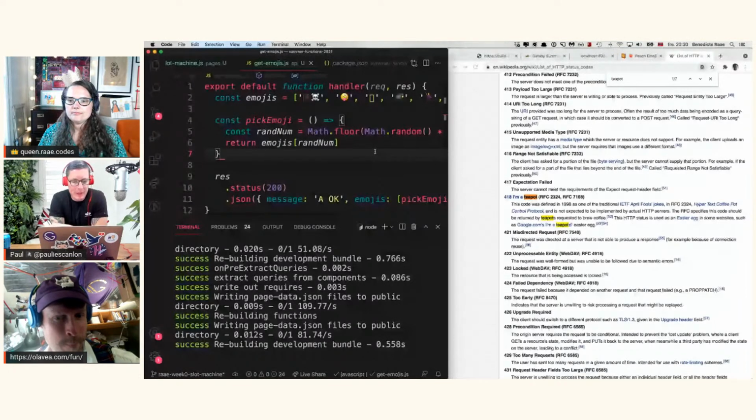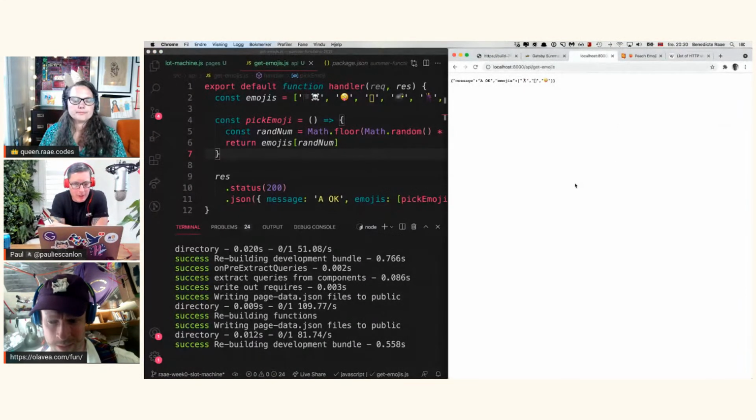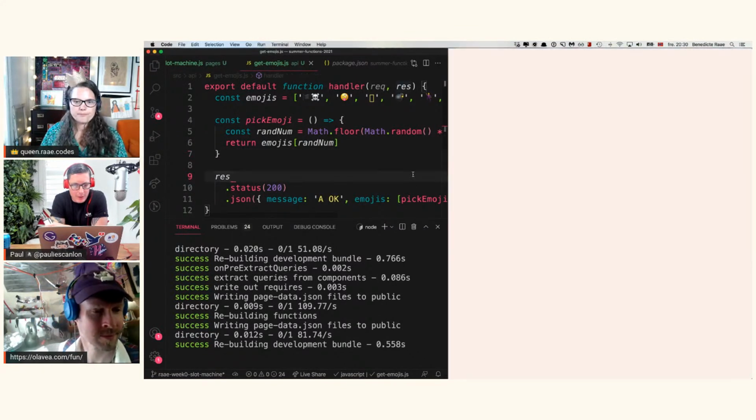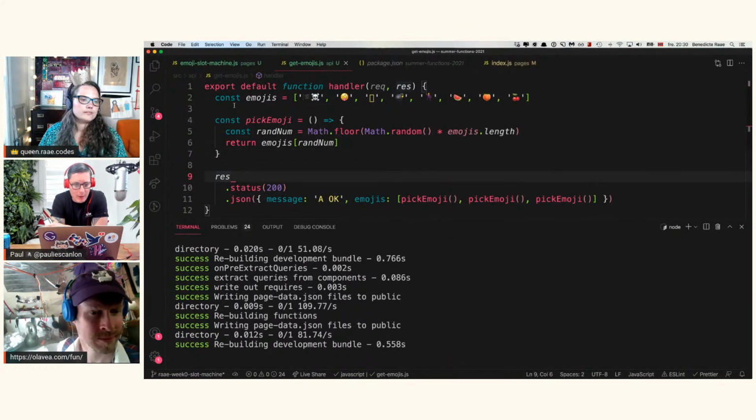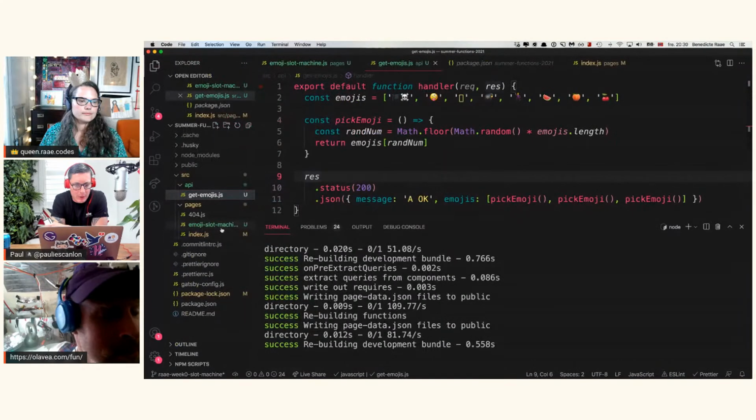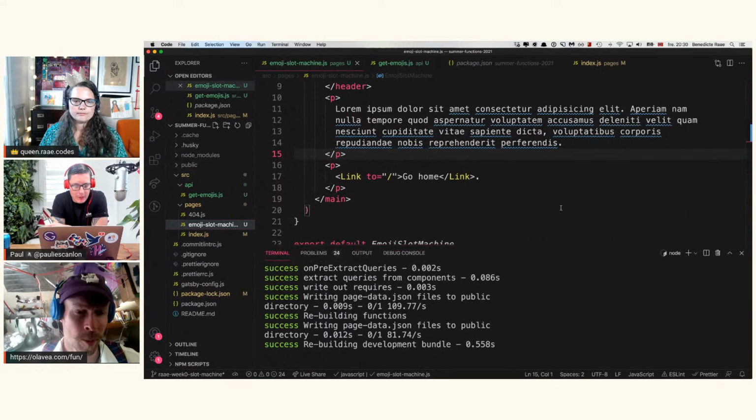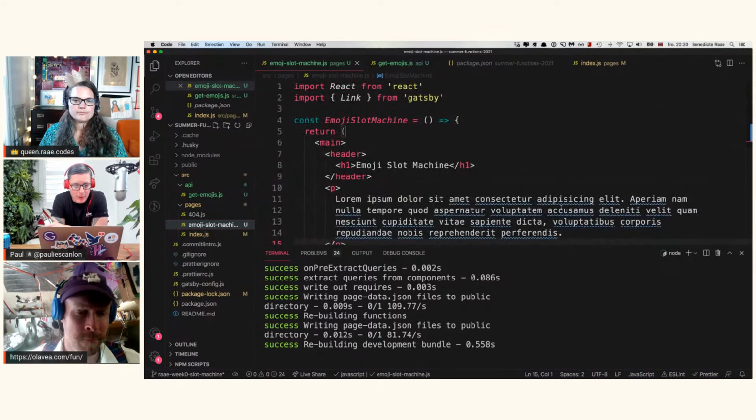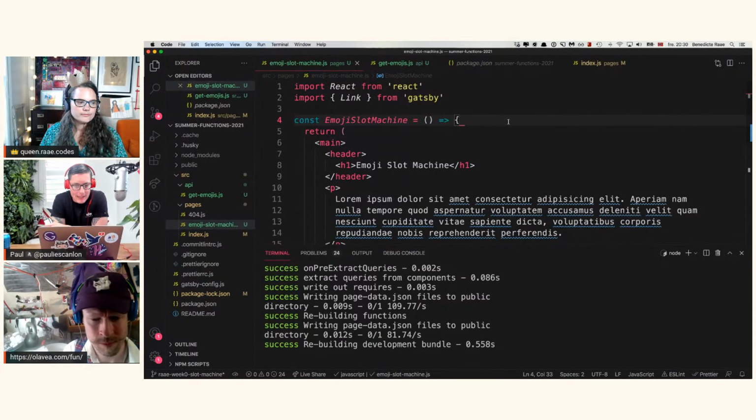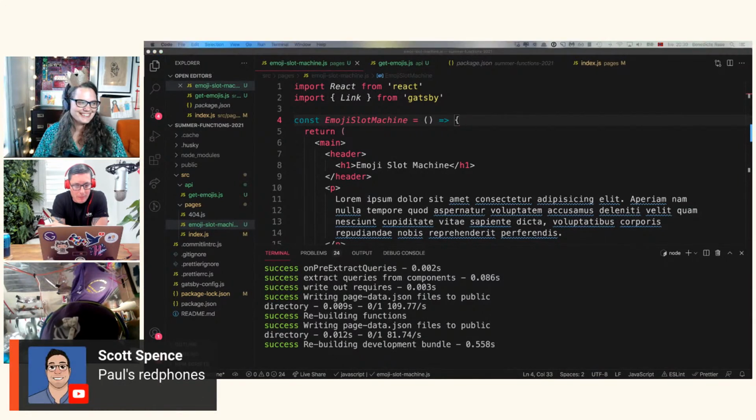Cool. So now we're going to deal with what happens on the client side to call that function. We can jump back over to our emoji slot machine page, and we're going to hook into some of React's lifecycle methods. And we're also going to write a function. So let's just do a very basic setup to start with, which will be to destructure useEffect from the import.